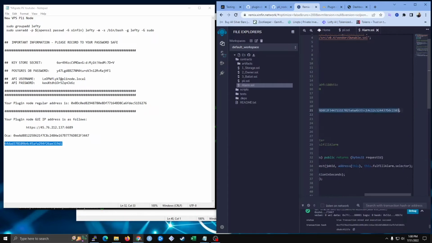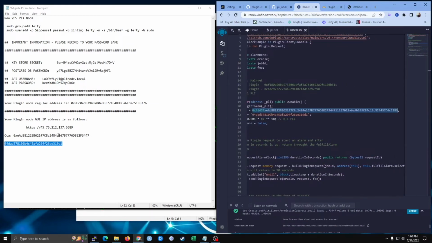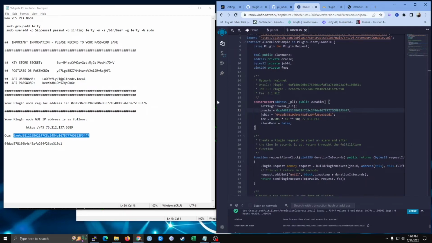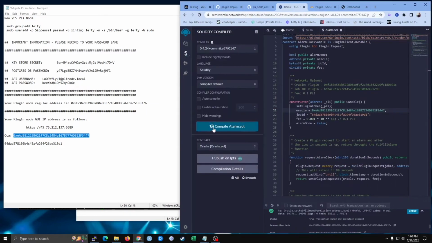Nope, that is not right. I must have messed up. Let's actually expand it. We're going to copy, paste. There we go. And then actually expand it a little bit more. Let's compile.